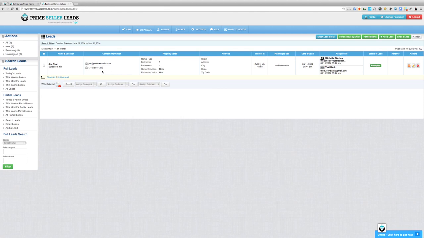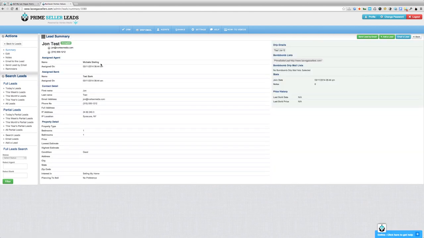So if you're on your main leads page, you can just click on any lead name to bring up the lead summary. On the lead summary page, you can see here on the top right hand side that it's going to show you the actual BombBomb email list name and the BombBomb drip email list name that's associated with that lead. So we integrate directly with BombBomb through their API.